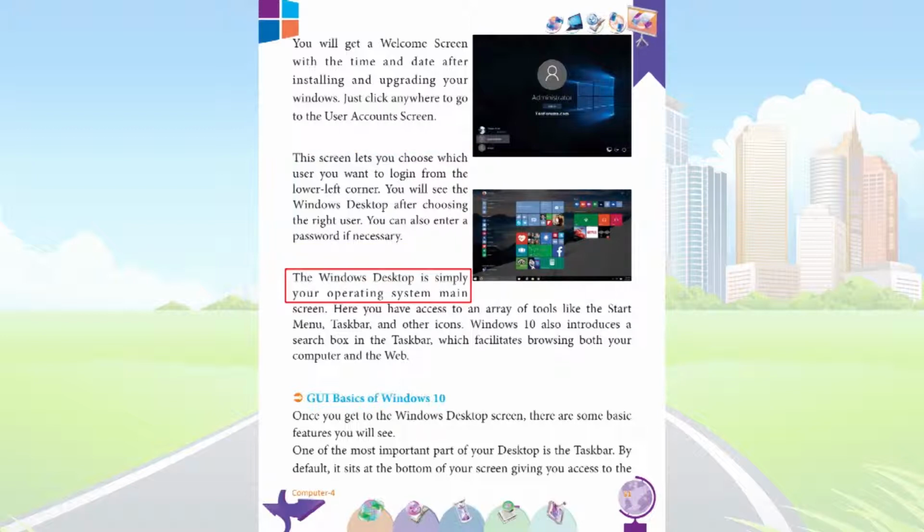The Windows desktop is simply your operating system main screen. Here you have access to an array of tools like the Start menu, taskbar, and other icons. Windows 10 also introduces a search box in the taskbar, which facilitates browsing both your computer and the web.